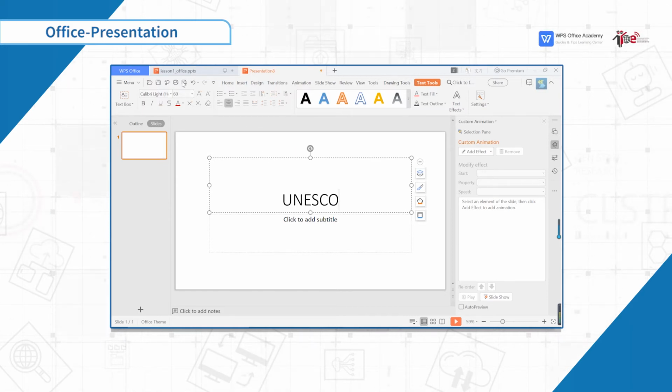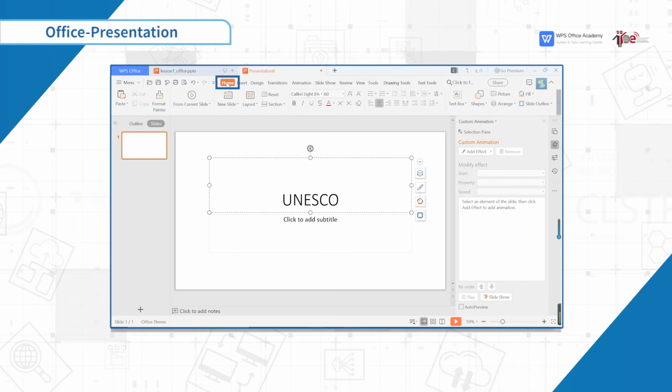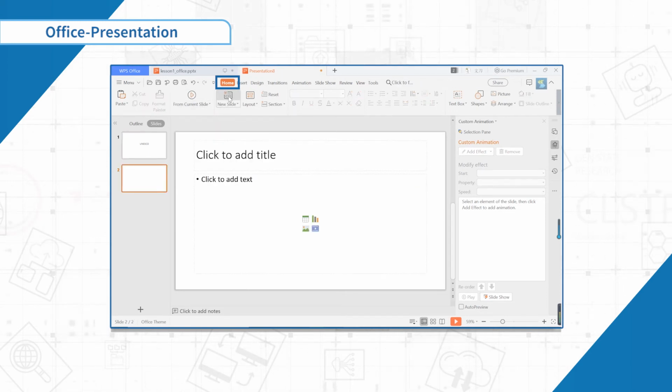The second part is menu bar. In order to edit the presentation, we need to know the following six functions. Click Home tab. We can use Paste, Copy, Format Painter. We can also begin the slide. We can add a new slide here. We can also use Layout.